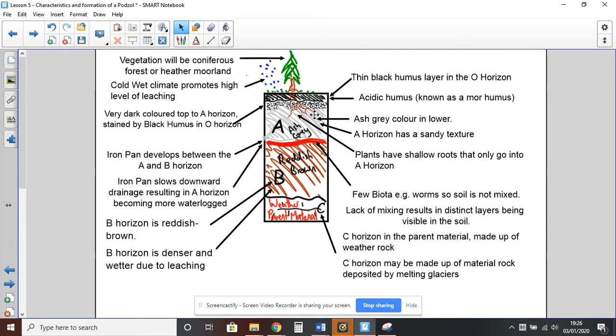The A horizon is ash grey colour, so you want to make sure you've got that label. An additional mark can come from telling me that the A horizon has a sandy texture. So if you were going to rub it between your fingers, it would feel quite sandy. The top of the A horizon is different from the bottom. The top of the A horizon tends to be a bit darker because the black colour from the O horizon is washing downwards, and means that it starts off very black and then gets slightly darker grey, and then gradually as you move down the A horizon becomes this lighter ash grey colour.